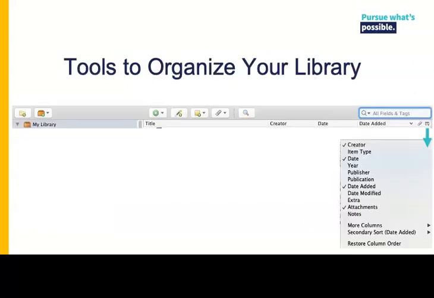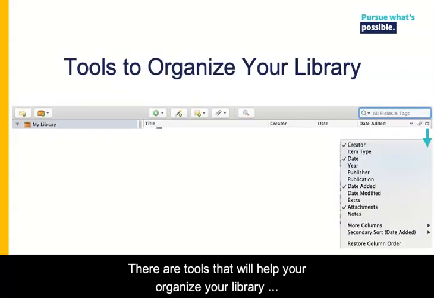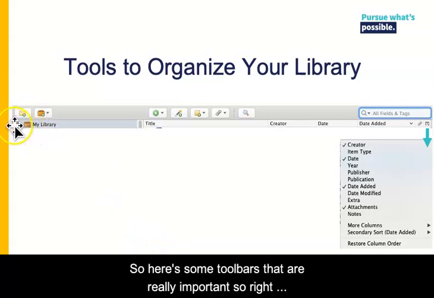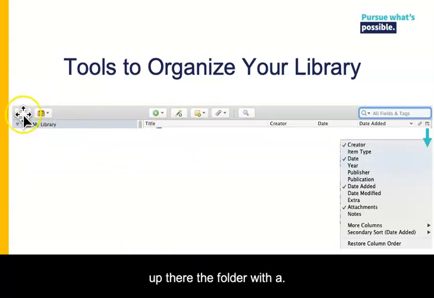Okay, so once you're in that library, there are a few tools that will help you organize it. You saw some of them already. You saw that I had a folder system. And here are some toolbars that are really important. Right up there, the folder with a little green plus sign, that is how you would add a folder. And you're going to be doing that over and over.